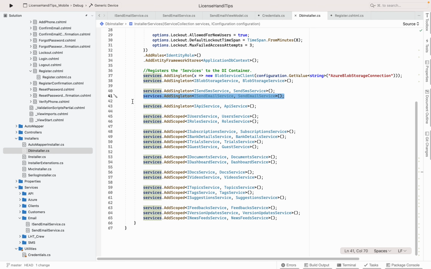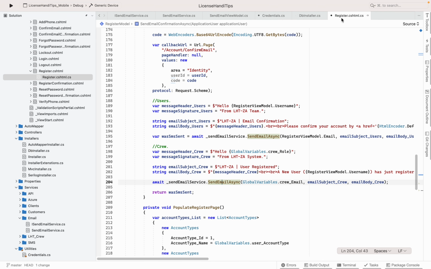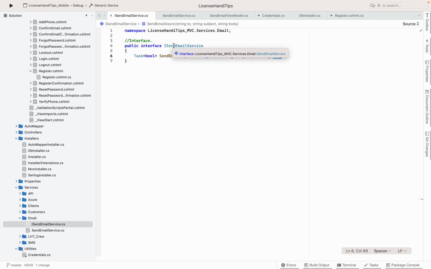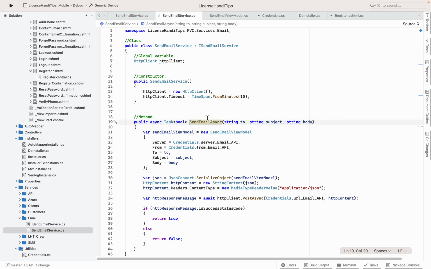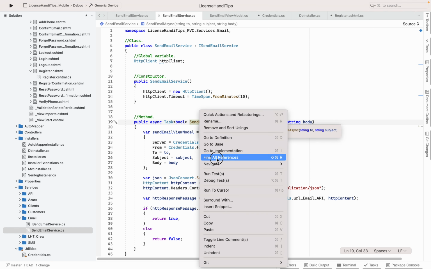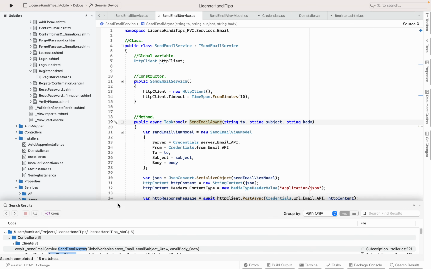So in the DB installer, we register our services, and like I was saying, the register is the one that's making use of this. But what else? Where else are we making use of this service? Why did we create it as a service? Why do we have an interface? Why do we have the implementation of the interface? Well, I'm glad you asked those questions. Let's do this. Right click, and I'm going to say find all references, and this will tell us a lot.